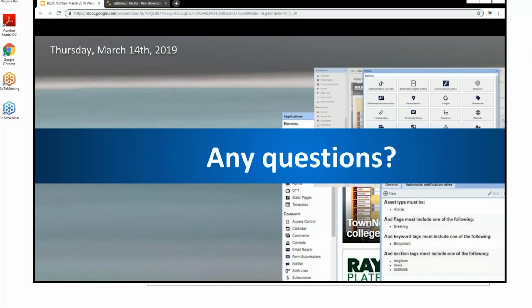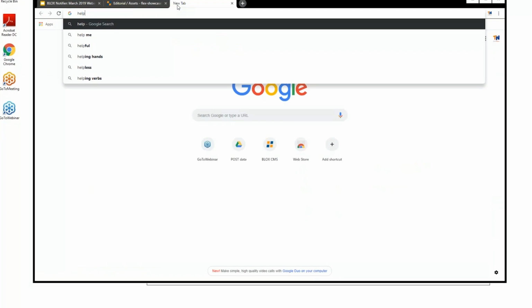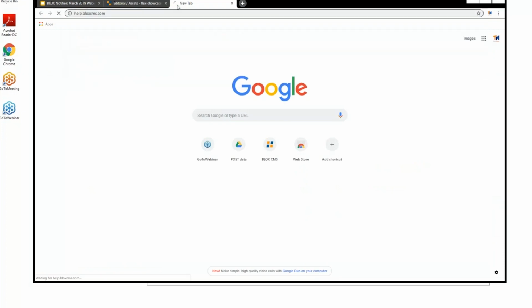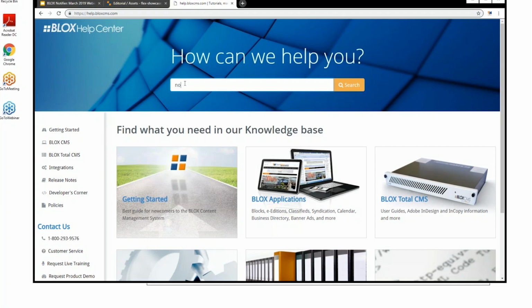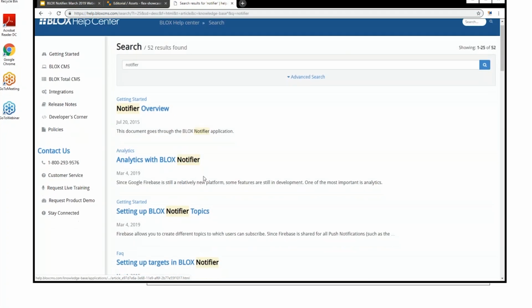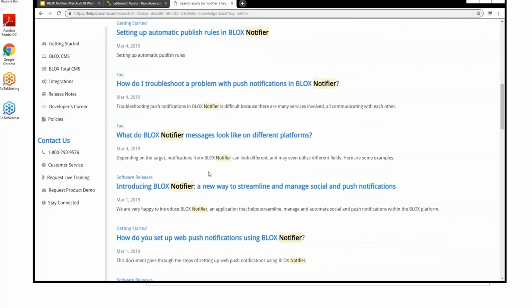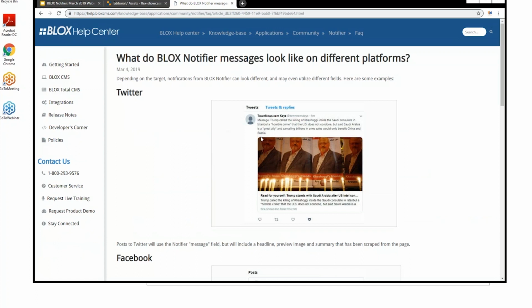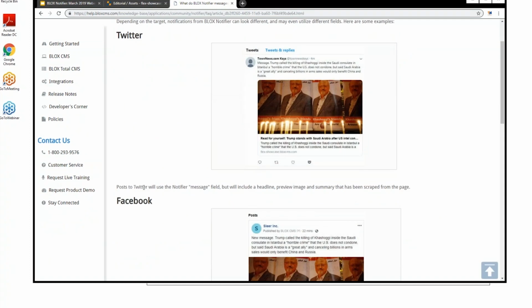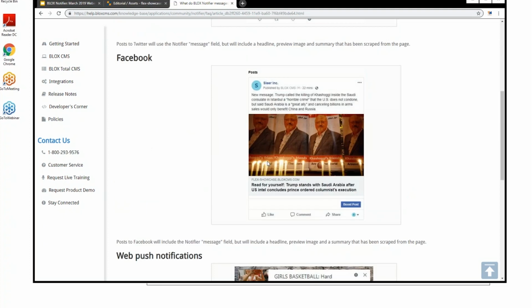And like I said, I'll just bring this up really quickly. On the help documents, there is an area, and we will link to that with the webinar as well, so it's easier to find all this. And there's this one post here that says, what do things look like? Where I've added examples of all of this. And then it says, post or Twitter will use the notifier message field. So the message right here that you see, which is the tweet itself, is from the message field. And then the headline and the summary here are actually scraped from the story. So there's a little bit of a difference there.